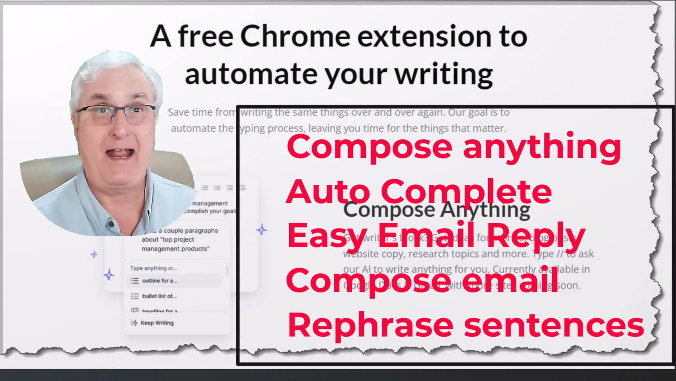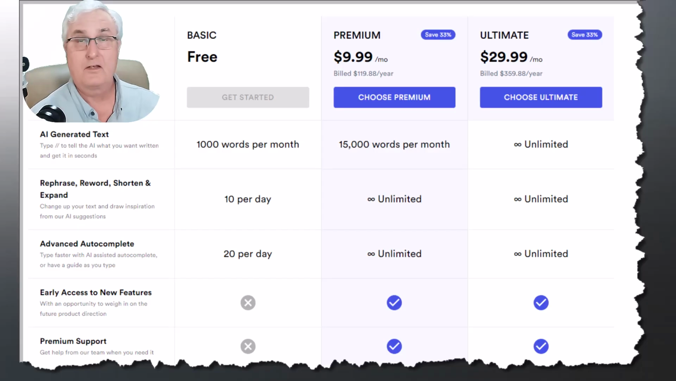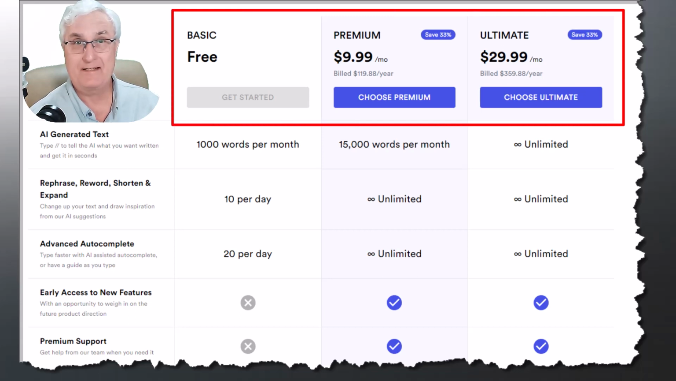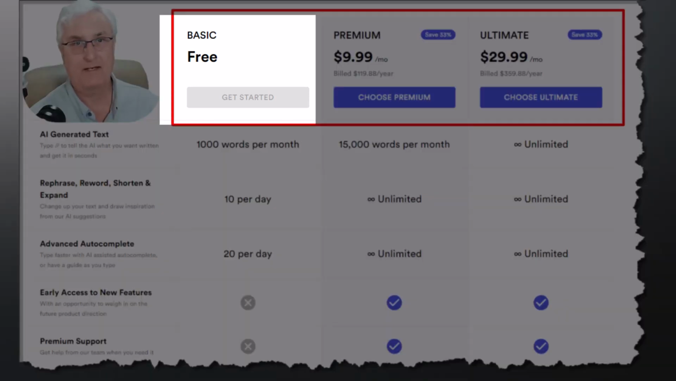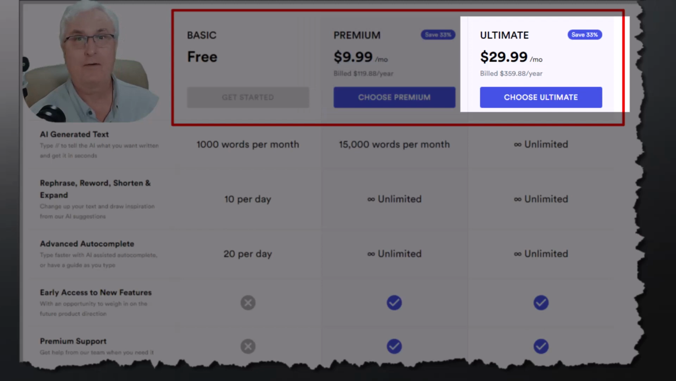Now let's look at if this is free or is there a cost to this. So this is the pricing of Compose AI. If we look at the top, you'll see there's 3 tiers. There is, of course, the free and basic tier, which I have and am using. You have the premium tier, which is $120 a year or roughly $10 a month. Or you have the ultimate tier, which is $360 a year or about $30 a month.